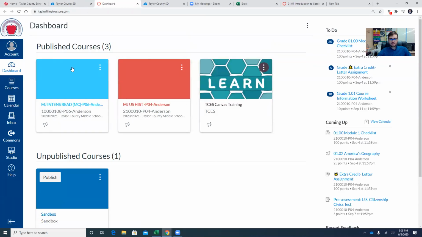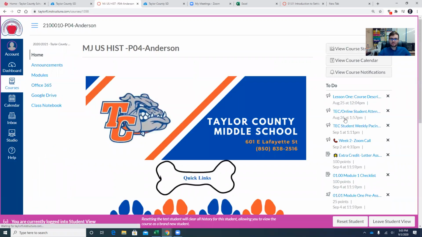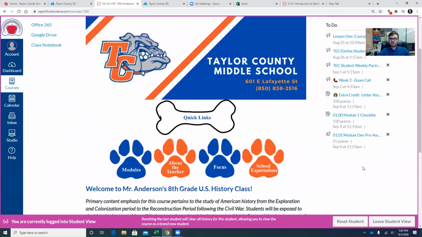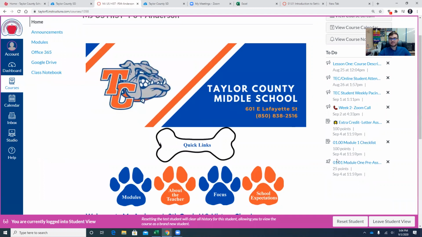Now my Canvas right here, I have my course shells. So I'm going to click into history. After that, I'm going to click on student view just so my screen looks like what your screen would look like. And so I'm going to use this paw print right here. Of course, I'm going to check my to-do list first and foremost. These are just all the things that I need to do. Some of the assignments will be listed here.